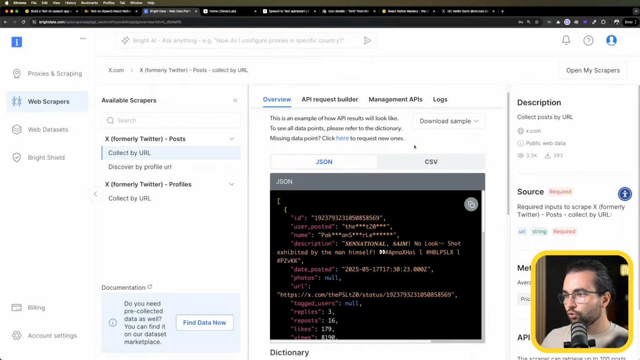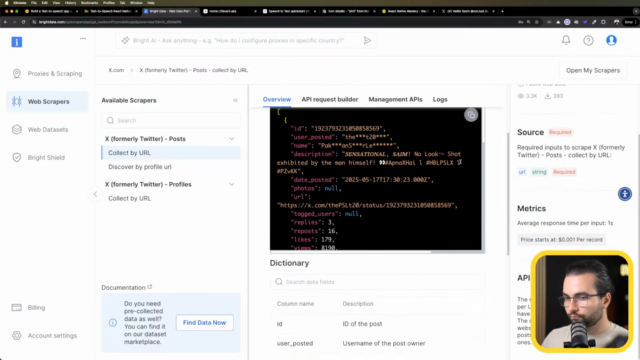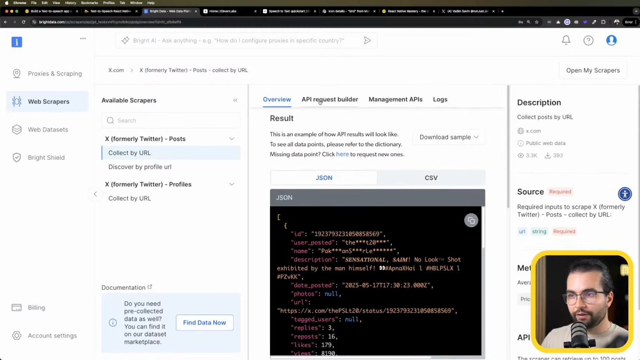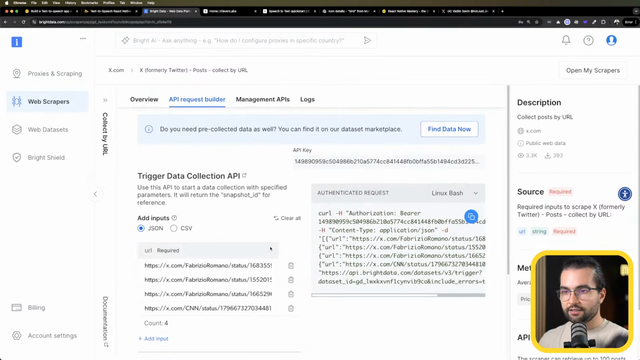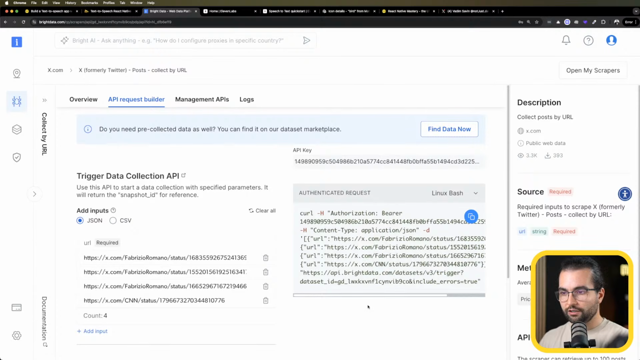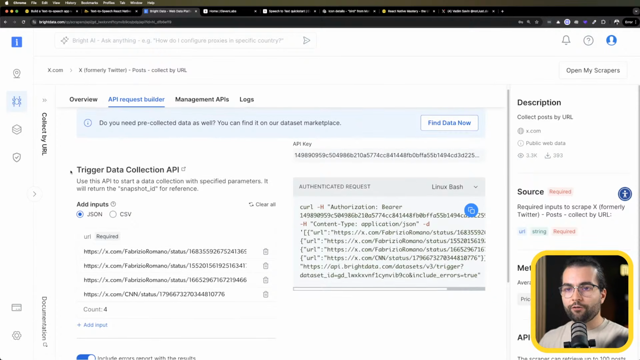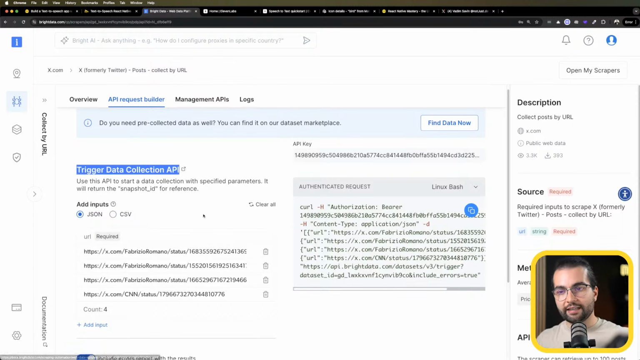How do we work with this? We go into the API request builder here. You're going to need to set your API key in the field here. It's going to show you a button to create the API key. I'm going to make it bigger so you can see it. This is a way for us to test the API. The first step is to trigger the data collection API to tell Bright Data, hey, can you collect the data from this URL?